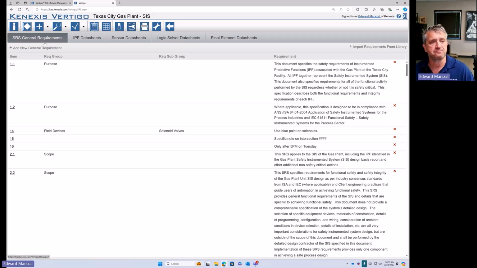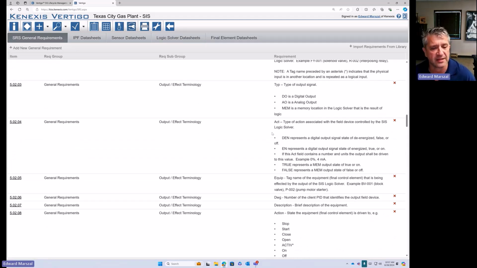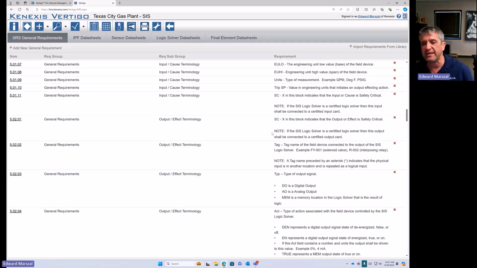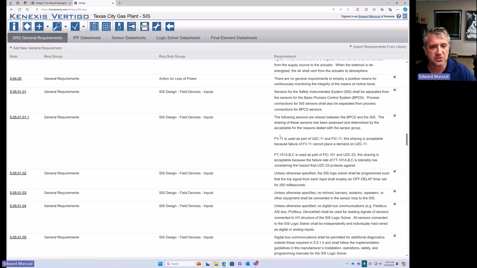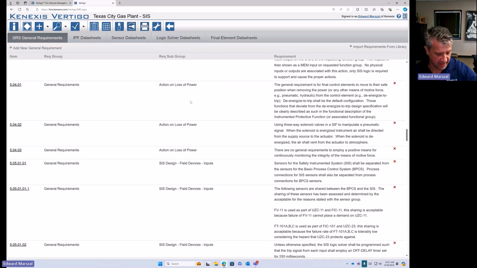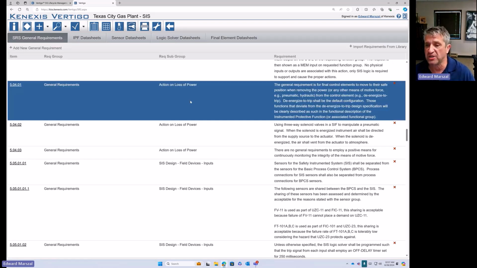So for step number 1, we're going to set the general requirements. General requirements are things that apply to absolutely everything in the entire safety instrumented system. A good place for one of these general requirements is going to be something like action on loss of power, which is this general requirement here. So we say final control elements in general are going to move to their safe position when you remove power or any other means of motive force. This is de-energize to trip. De-energize to trip is the default configuration, and we're going to use it across the board.